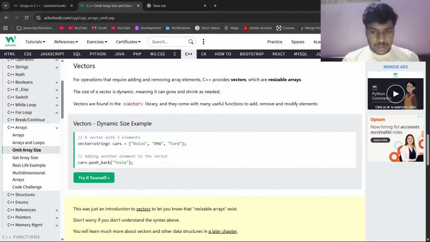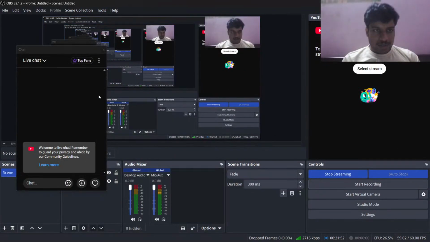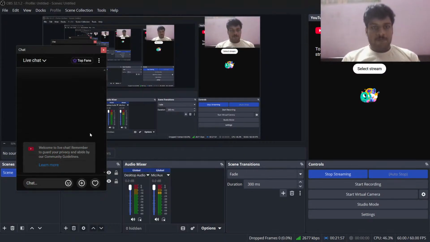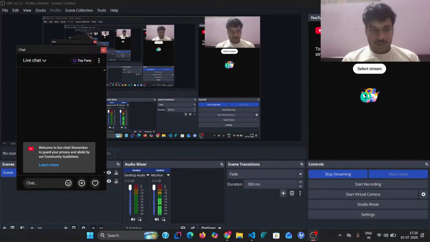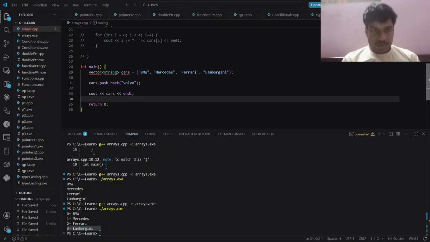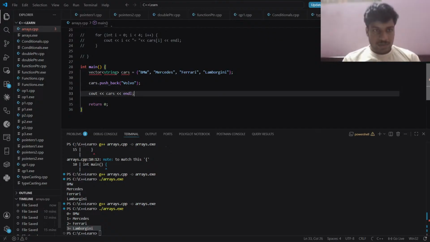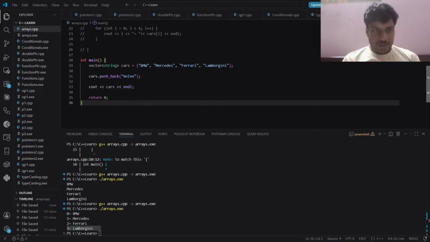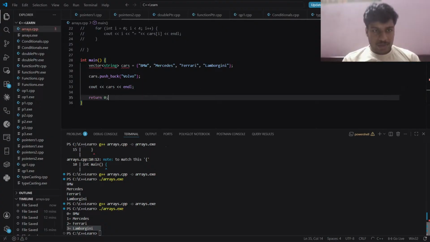Can you spot the error, guys? I don't know how many of you are here, but if you're able to spot the error, let me know. Let's just compile and see what happens. All right.